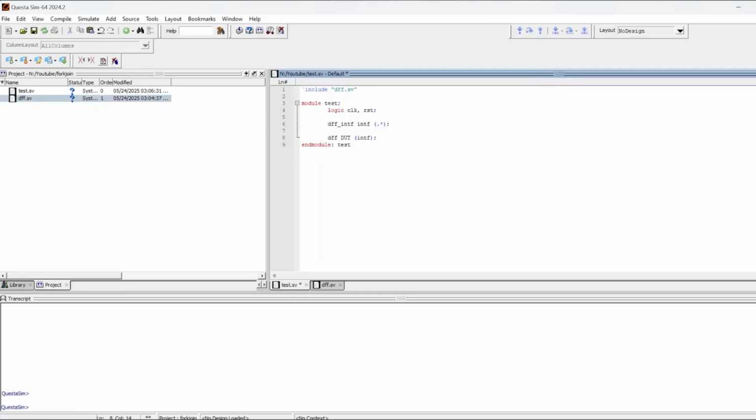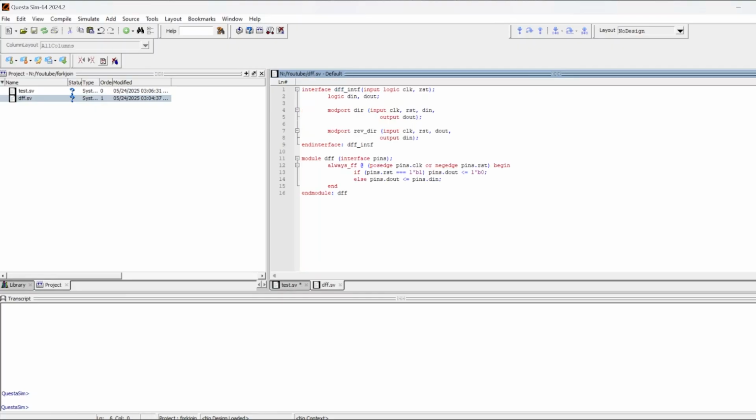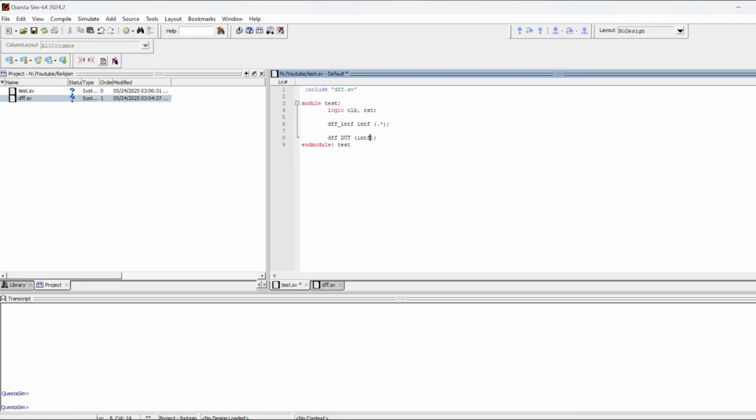This is as simple. But since I also want to use the directions which are mentioned inside the modport dir, I also need to connect this module to that modport. So I will just write dot dir. So modport is nothing. It's just a different perspective of those signals for different modules. So for some modules, the in can be input, and for the others, the in can be output. So now I will begin with my clock generation.